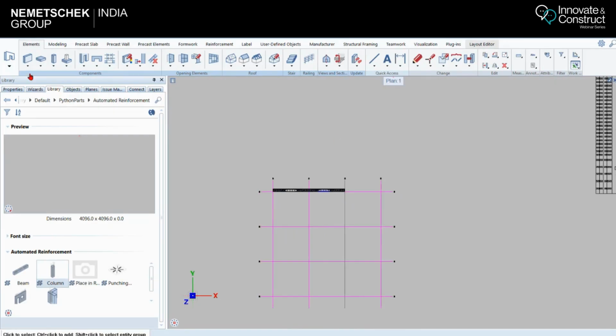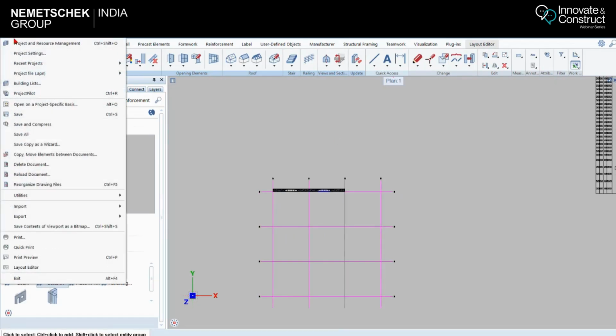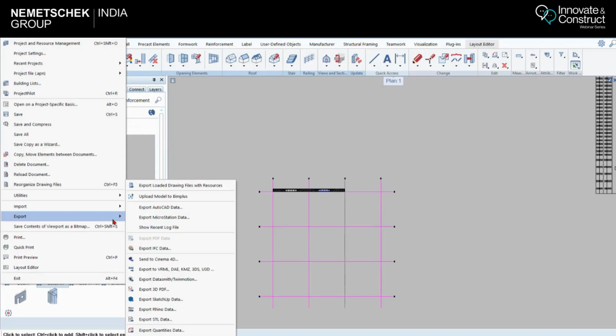And once this is done, we again have the options for exporting this to various formats. Here we have the various formats that are available. We can export it to IFC, we can export it to 3D PDF, then SketchUp, Rhino, and by default we have AutoCAD options. We can export it to MicroStation data or we can upload it to the Build Plus data as well.